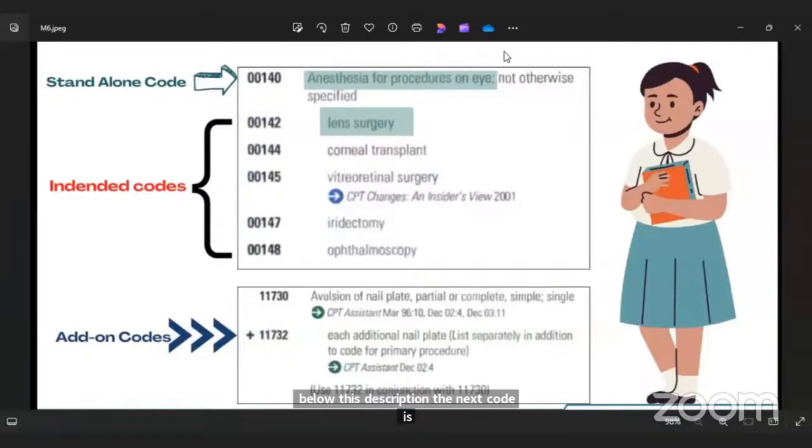So the next thing I have told you: these are the common procedure, and the words after the semicolon are known as a descriptor. So these are all descriptors, 142, 144, 145, so on up to 148. Then what is the common procedure here? Anesthesia for procedure on eye. So the physician has given anesthesia on the eye. To perform what? That will be the description part.